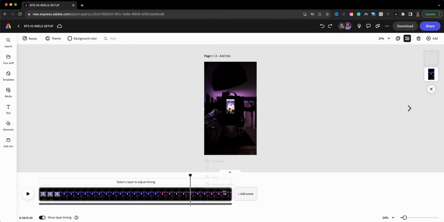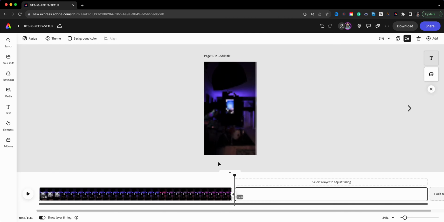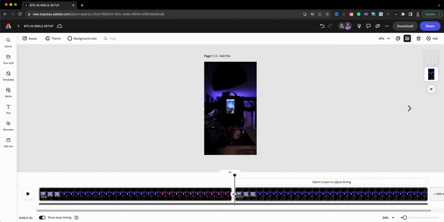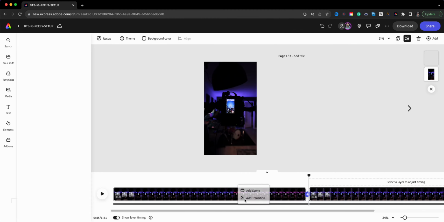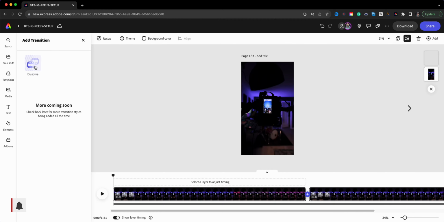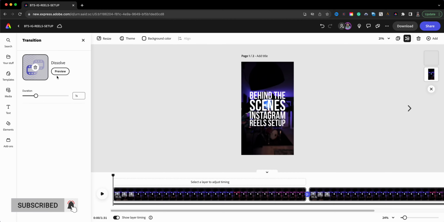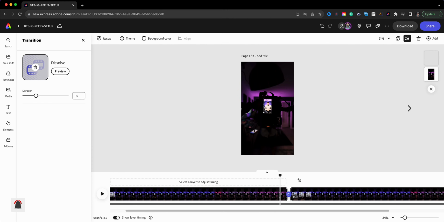I'm going to go ahead and duplicate this scene here. And what happens is you'll see this plus sign in between scenes and you can add a transition. At the moment, there is only a cross dissolve. More are coming soon. So you'll see what happens when you choose the cross dissolve. It goes from that scene, it dissolves into the next.